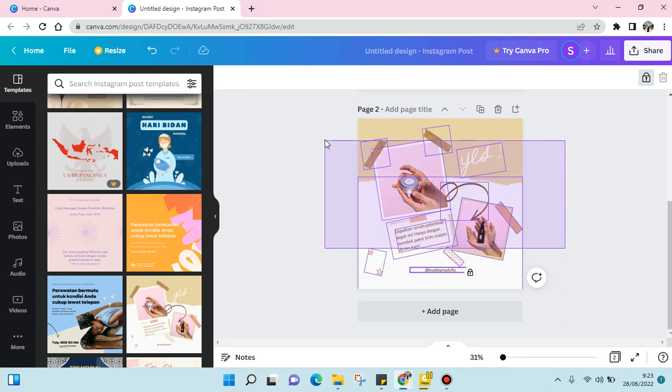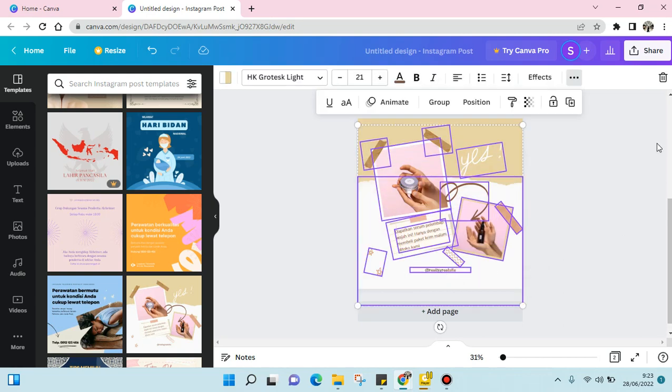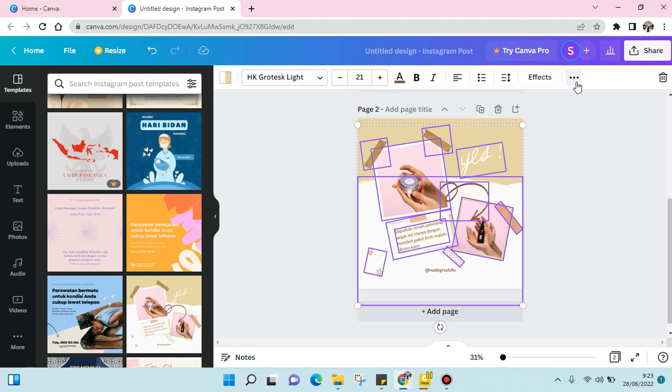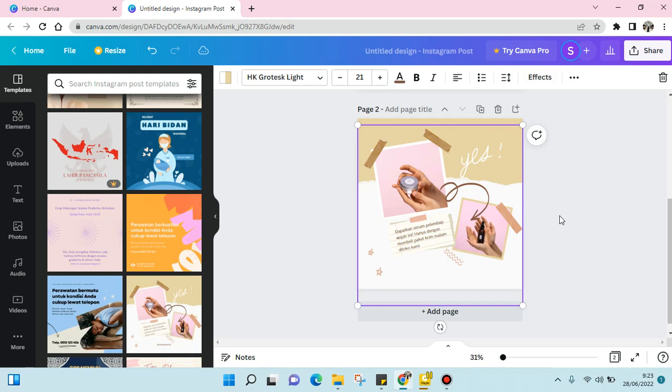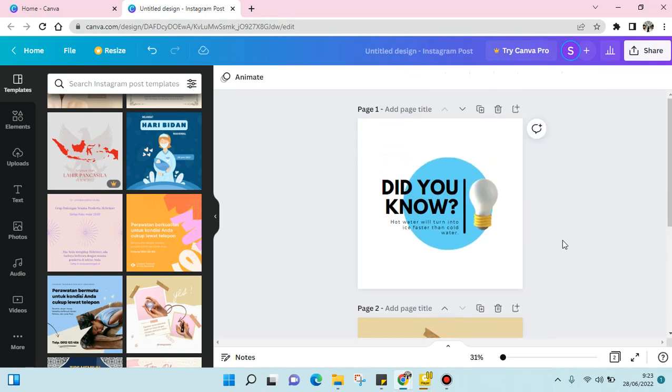I'm just going to block except this, and then you can just do the same. Click on the three dots icon and click on group. So just like that, the element has been grouped like that. Okay, so that is how you can group elements in Canva.